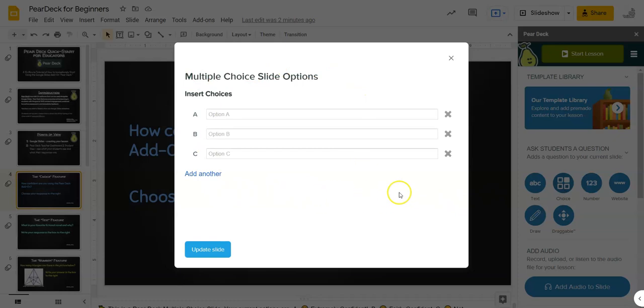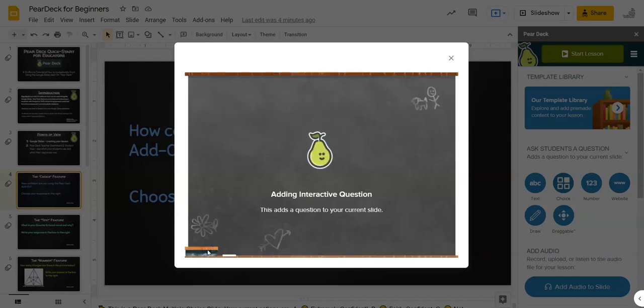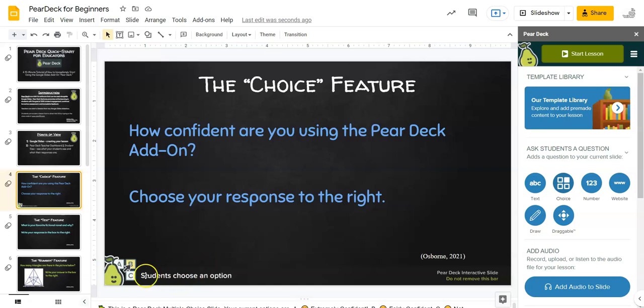From here, if you are looking for a true, false, or yes, no question, you can eliminate choices by clicking on the X to the right. Or if you would like more options, you can click Add Another. At this point, I'm going to pause the video shortly to type in my responses. Once your responses are all typed in and ready to go, click Update Slide. After a moment, you will see a bar appear at the bottom of your slide that tells you that there is a choice question added here.